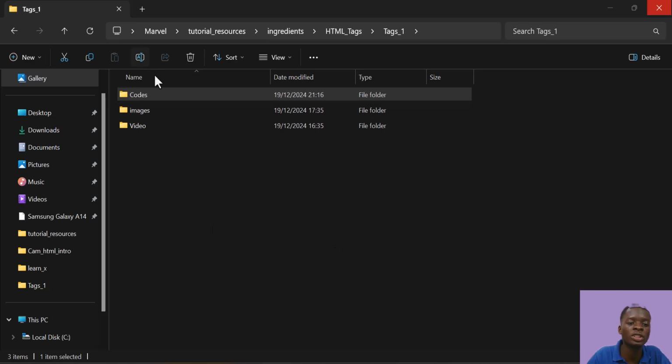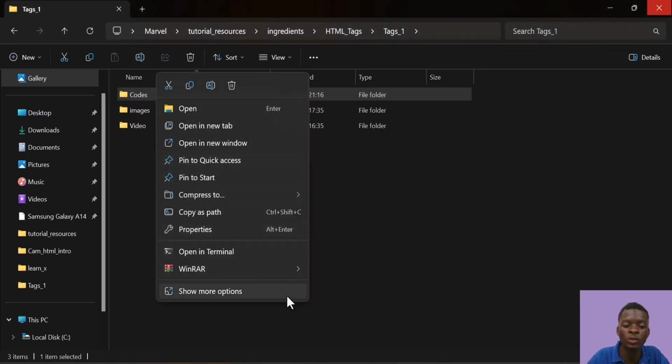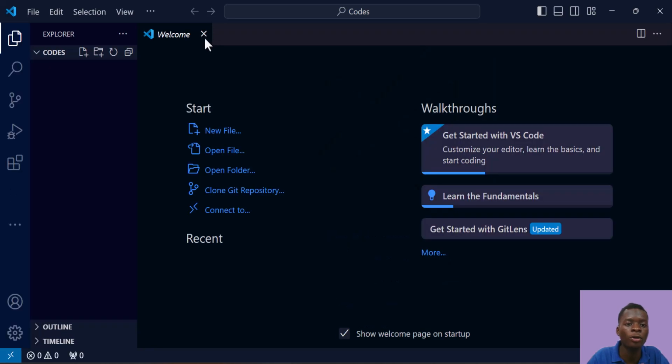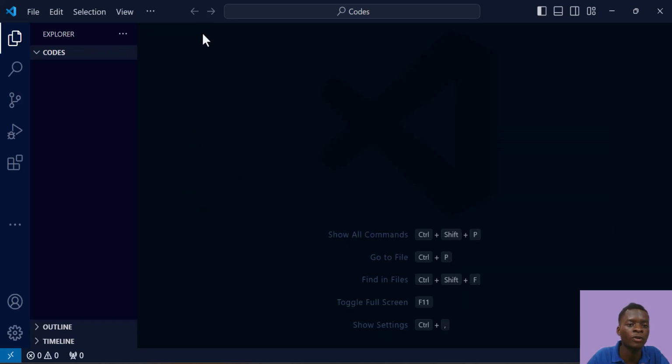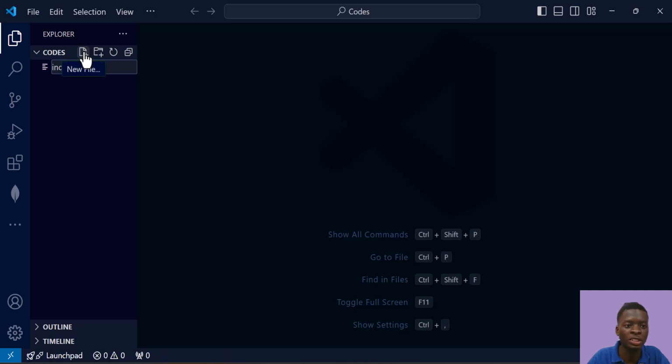So I'm going to open this codes folder using the Visual Studio Code editor. So I'll click on open with code and then it takes me right there. I'm going to create an HTML file over here. So I'll click on this icon, and then I'm going to type the name of my HTML file and I will append the HTML extension to my HTML file.